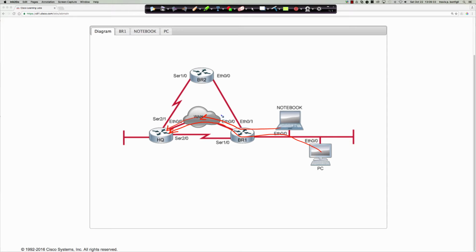And so we're going to say any, and it didn't specify just the notebook web traffic or just the PC. So based off of the scenario, we're going to grab all web traffic, and we want all web traffic to flow via this way. So for that www traffic, we're going to change things a little bit here.